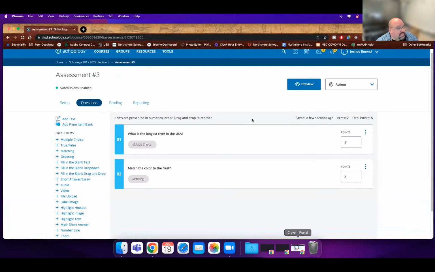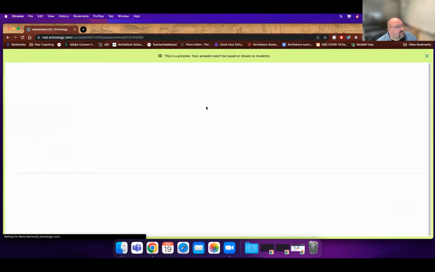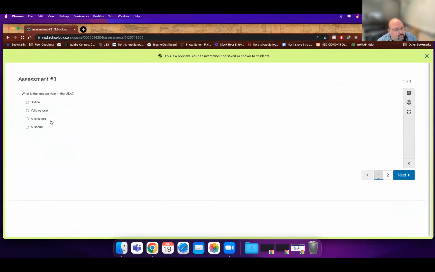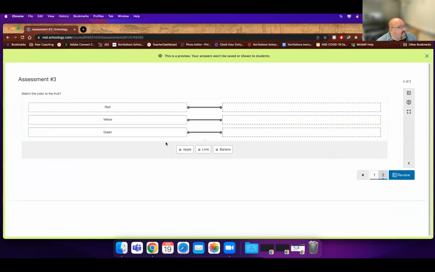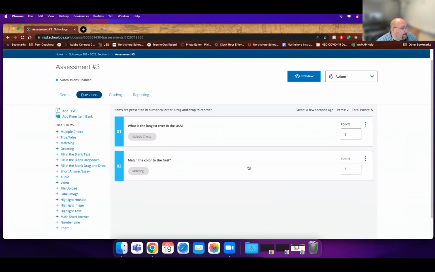At any time as you're building, if you want to see what this would actually look like for your students, you can go up here to this preview button, and it'll show you what the assessment looks like. So this is the starting page. If I hit number 1, here's what my first multiple choice question looks like, and I'll answer that. Then here's my other one, so I can see what it looks like as I'm building. Just hit this little X, and it'll take you back to your builder.